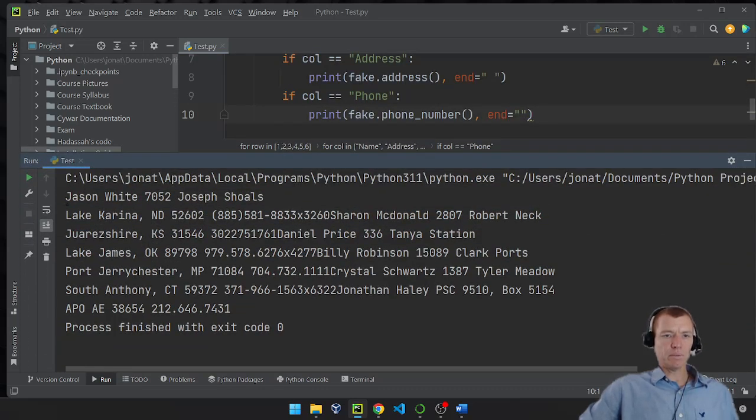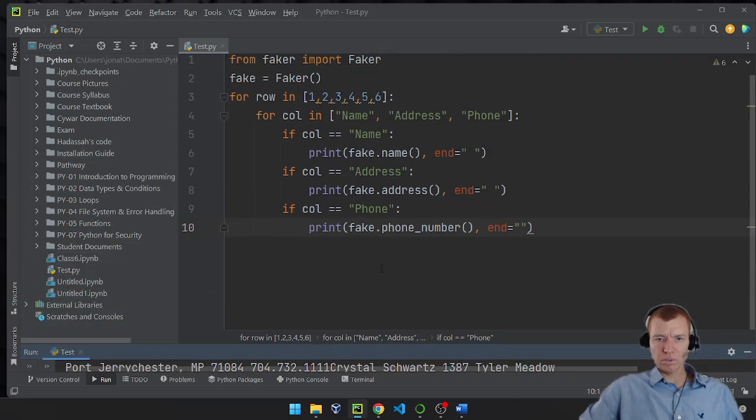So now we have Jason White, the address, and it's 2 lines for the address, and then the phone number. But then Sharon McDonald gets put on the same line. So we do need an end line at the end. So let's go ahead and do that one time here.